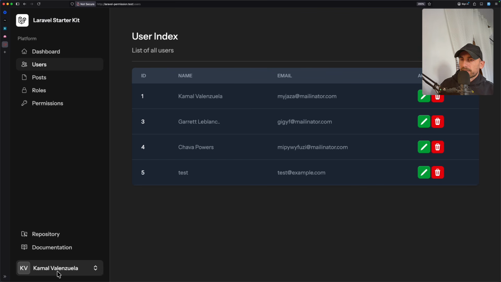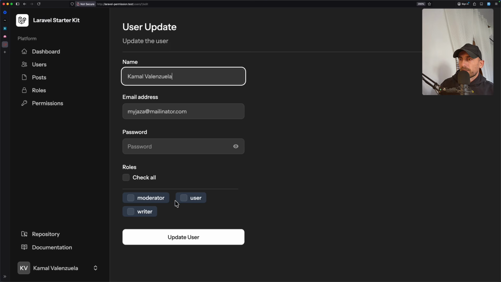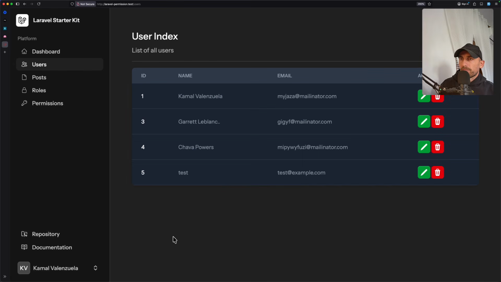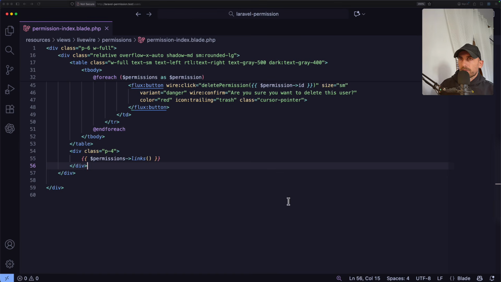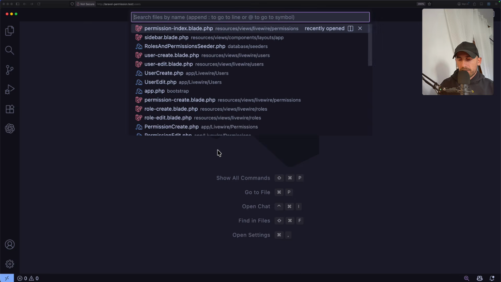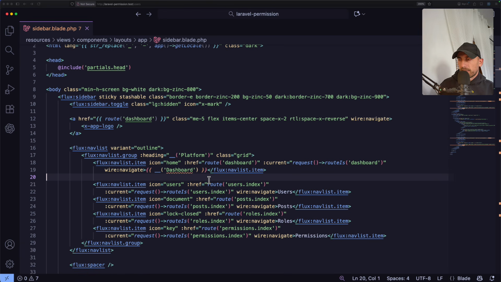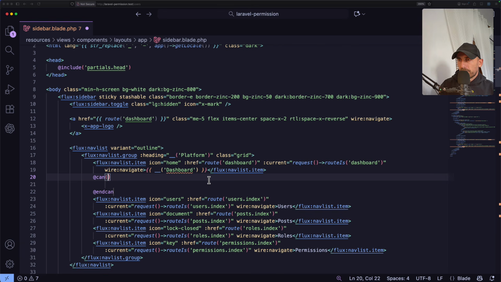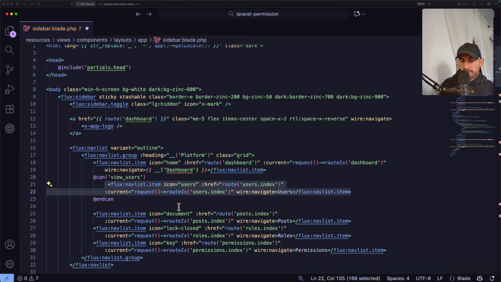Now we are assigned so this one, which has no role, or we can assign just a user role. So we can see now all the links, and also we can make modification here. So let's use that. Let's open the sidebar, and now let's add a check here with a can. So can, and if this has view user or view users, in that case we can add this.